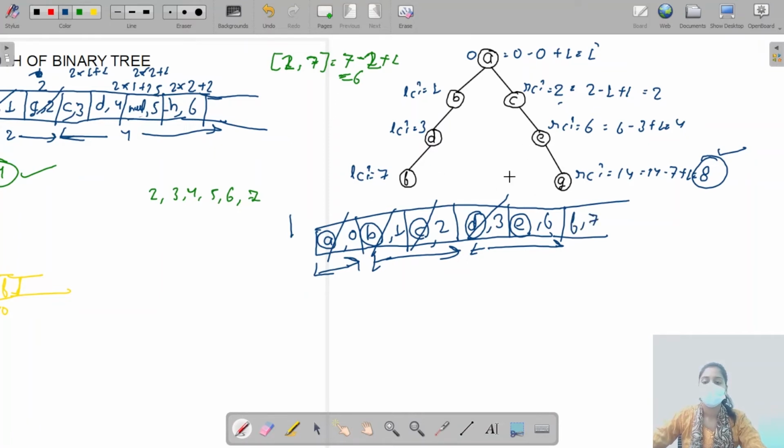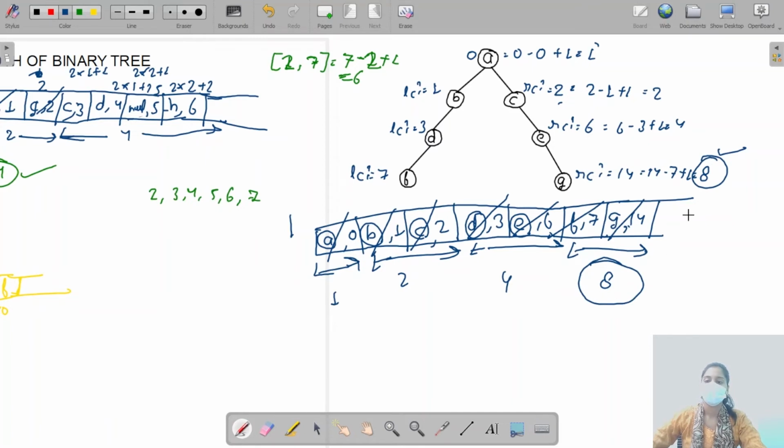E has no left children, only right children. So the right child of E is G, and its index is 14. Now we'll check F. It has no child, so we'll add nothing. It has no child, so we'll add nothing. So from here we have received the width 1, from here 2, from here 4, from here 8, and out of these the maximum will become our answer.